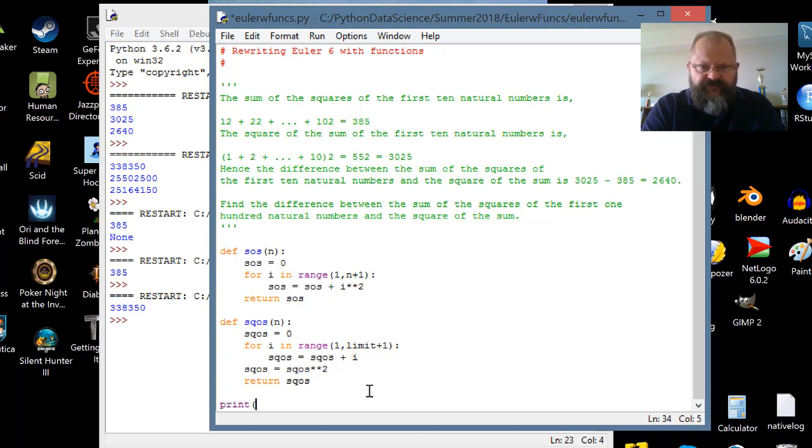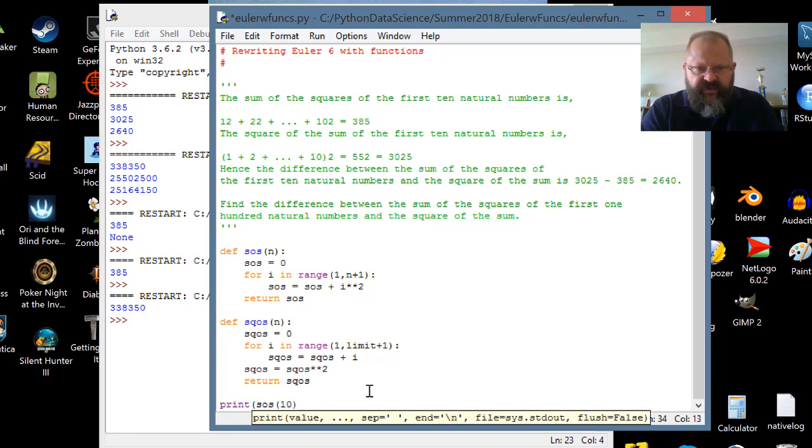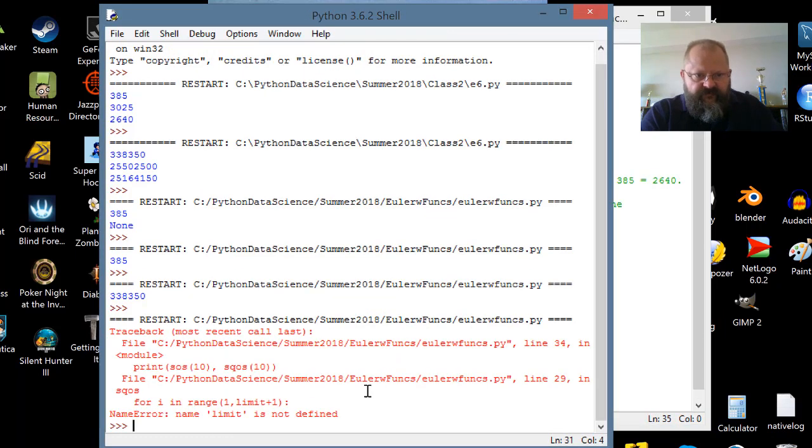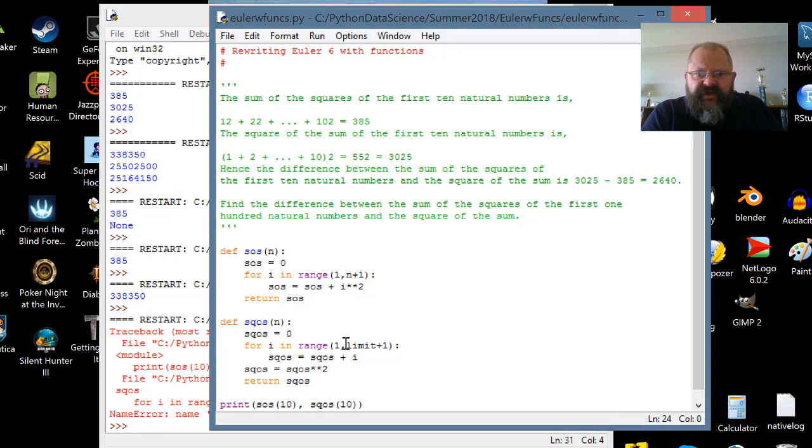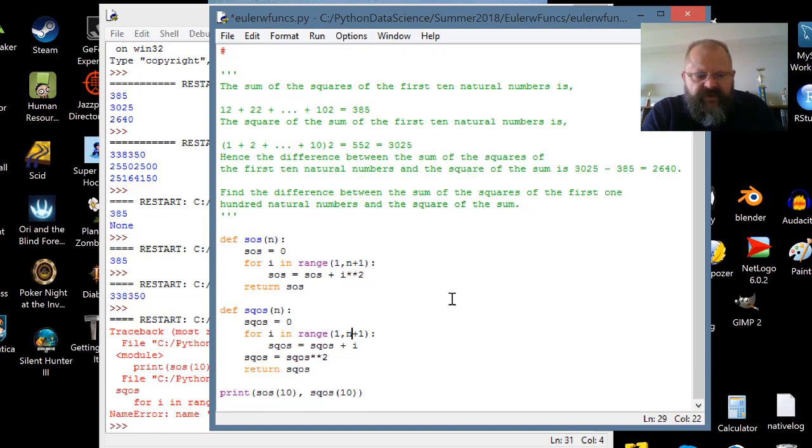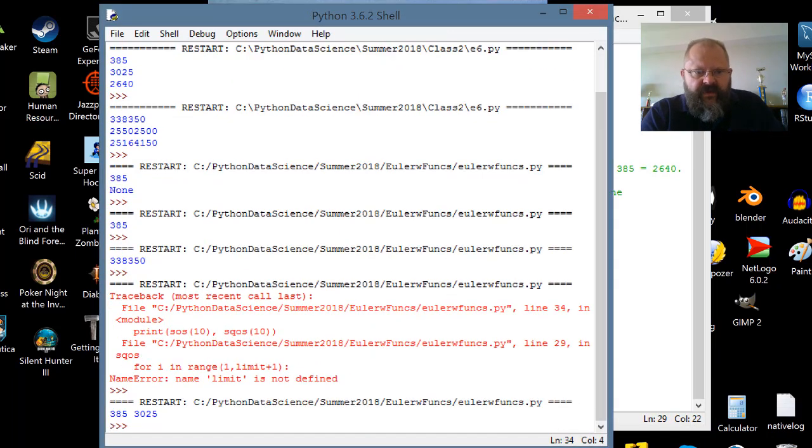And let's print. We'll do SOS 10, and then comma square sum 10. Uh-oh, something's wrong. Limit, I didn't change my n. Okay, all right, so we get 385 and 3025.